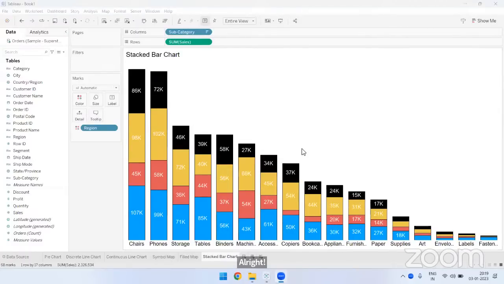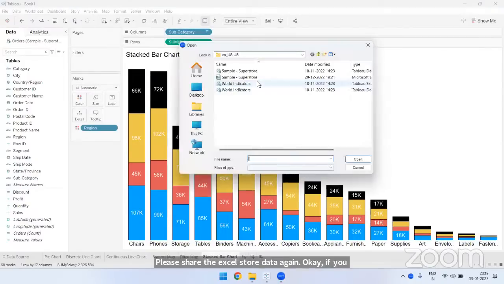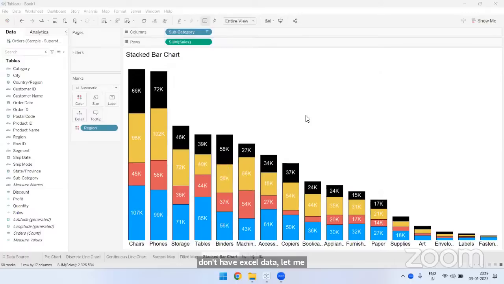Please share the Excel store data again. Okay. If you don't have the Excel data, let me share. Yes, I have shared with everyone the sample superstore.